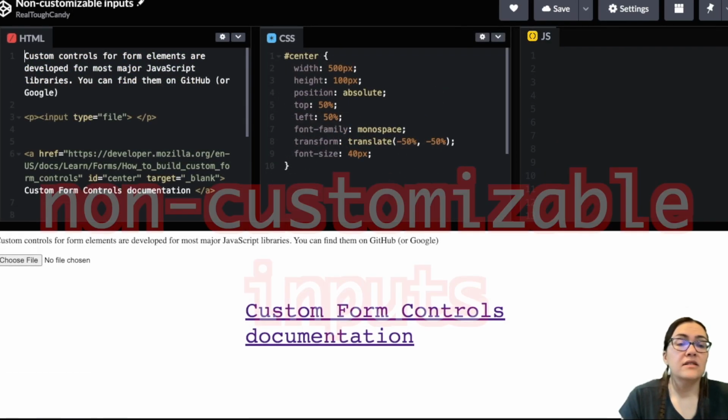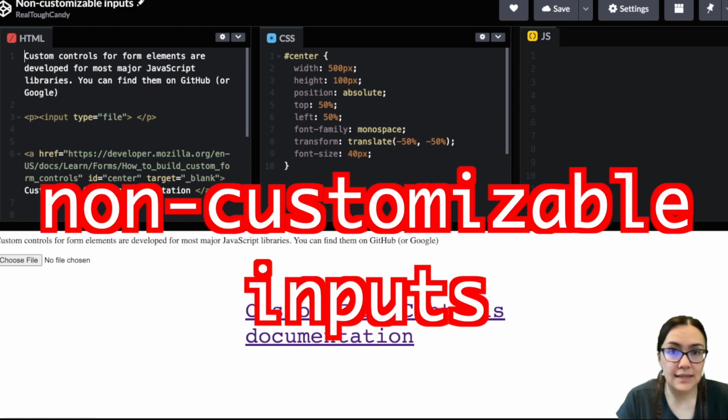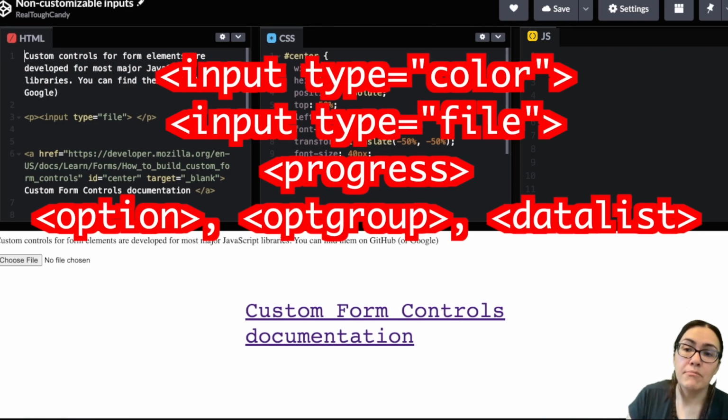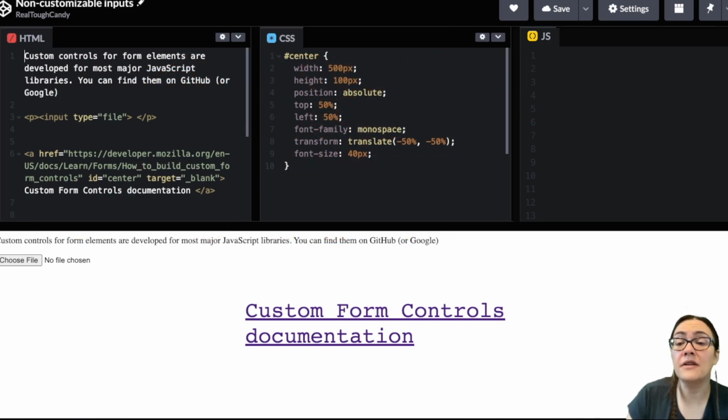Now finally, non-customizable inputs. Styling form elements has historically been a tall order. There are some form elements that we don't have much control over styling. For example, input type color, input type file, progress, option, opt group, data list. These elements are actually provided by the browser and styled based on the operating system. The only way to style these elements is to use custom controls, and those are created using stylable HTML elements like div, span, and so on.